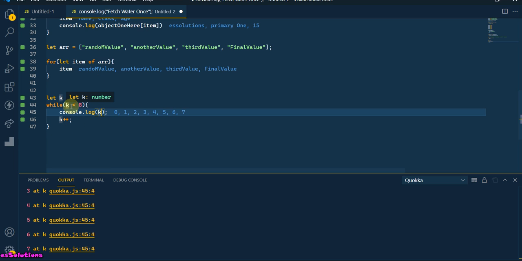So you must put a condition to make it come out of it. You must make sure this your k can change and at a point come out of it. If not, it will cause excess memory usage, and it can crash.